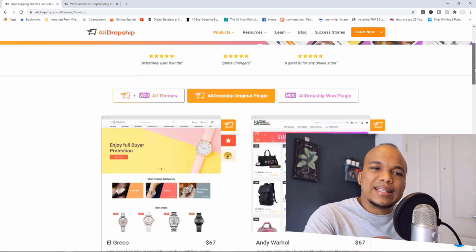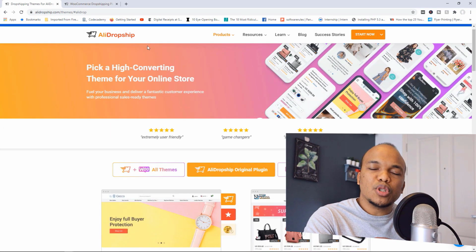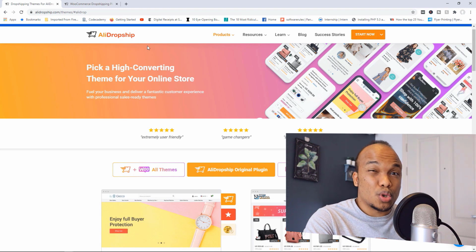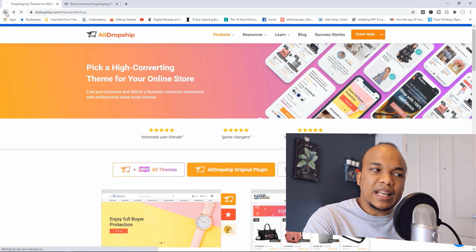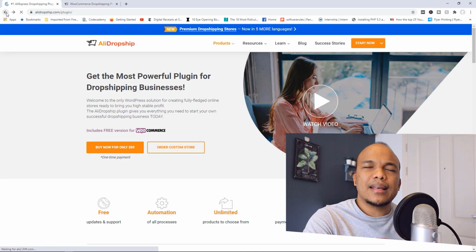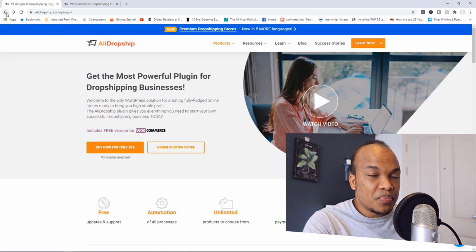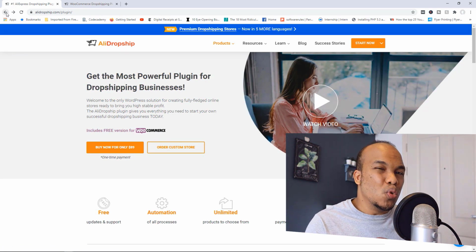And last but not least is that when it comes to the amount of products that you can actually sell on your store, the original plugin can handle as many as, I think, 10,000 products, while AliDropship Woo is limited to about 500. I don't think that's that big of a deal because I don't think you're going to be selling more than 500 products on your store anyway.